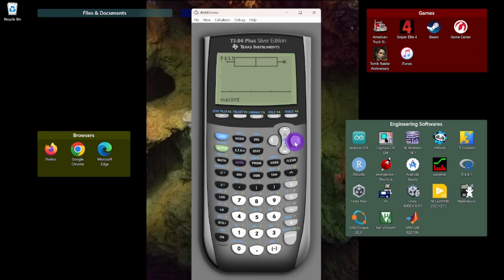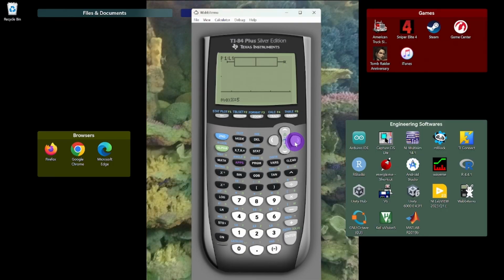Which does make sense if you do it by hand. If you think about it, you have the numbers 1, 2, 3, 4, and 5. So the median between 1 and 5 is 3. And between 1 and 3 is 1.5. And between 3 and 5 is 4.5.